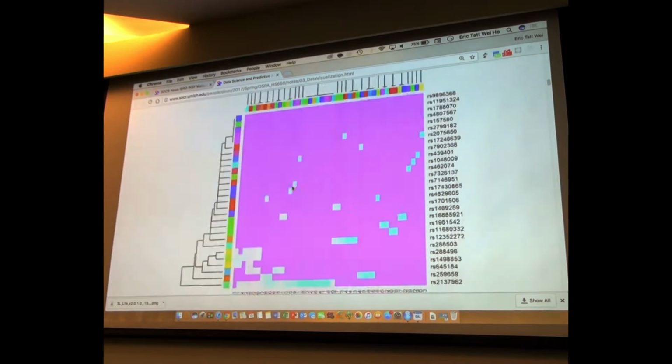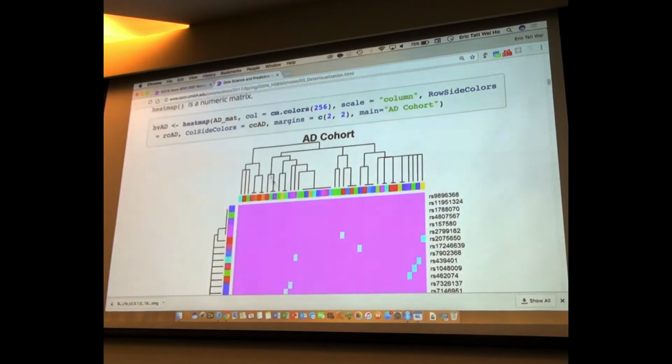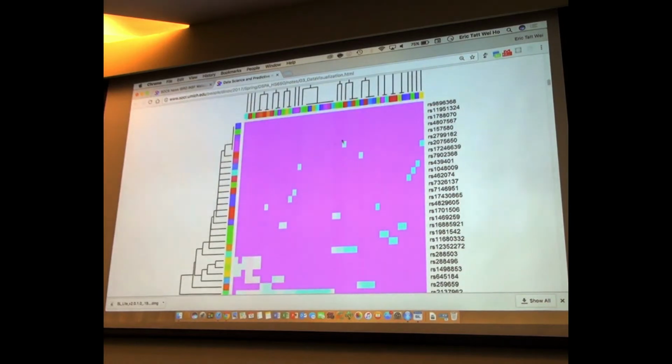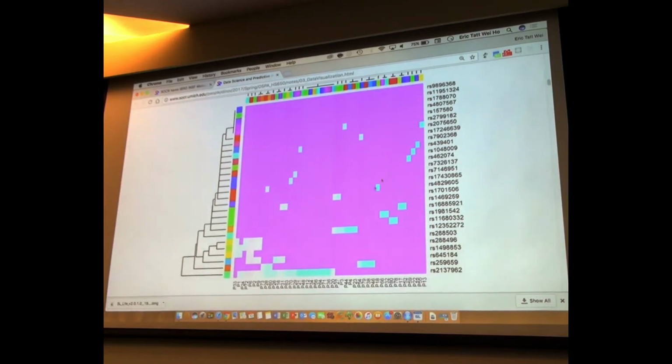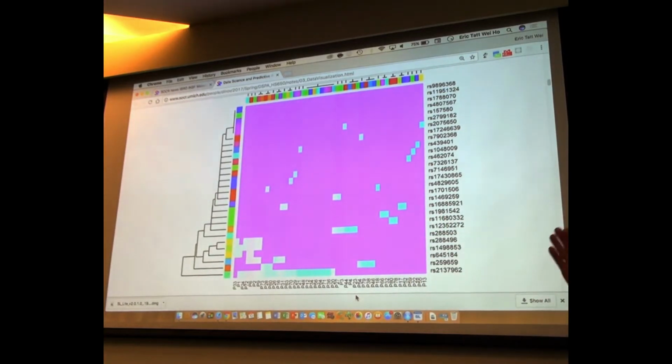So here is, for instance, for an Alzheimer's disease cohort, you are looking at single nucleotide polymorphism references as the rows, and then the columns represent 60 or so brain regions of interest, okay? And the hot areas are where you have high associations.